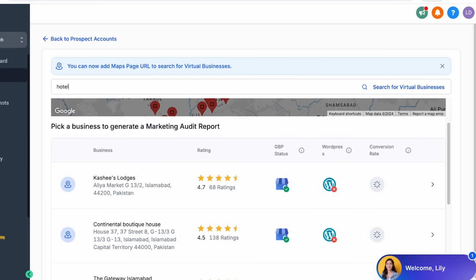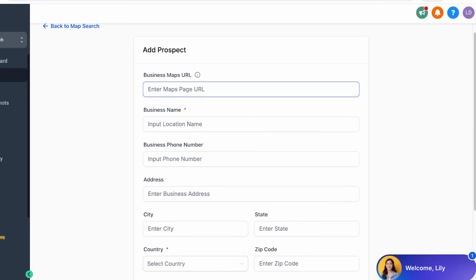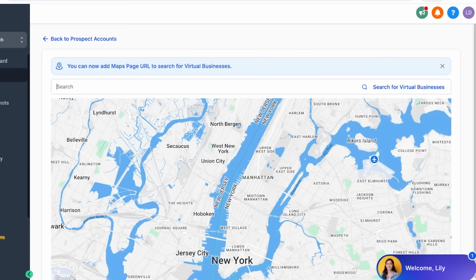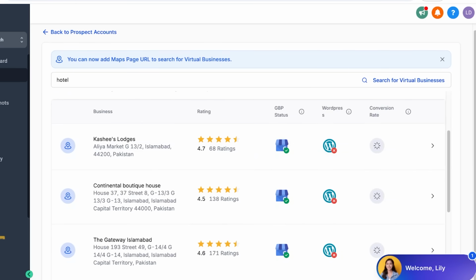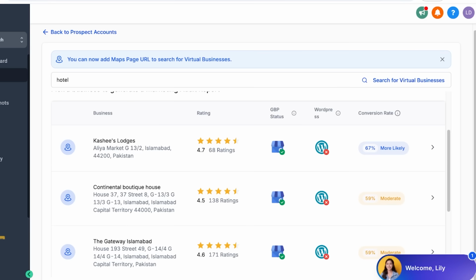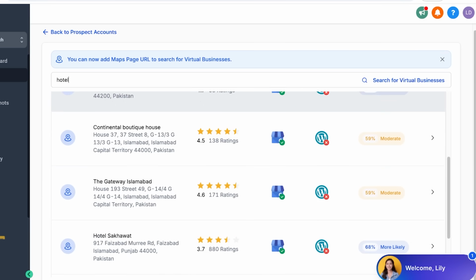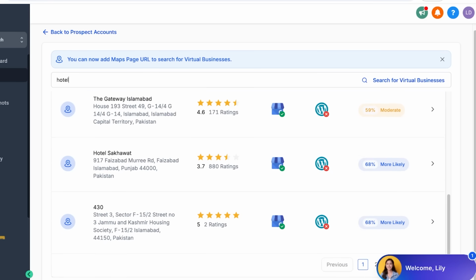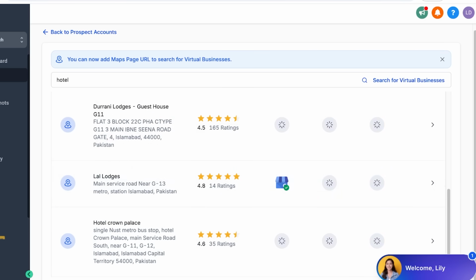You can search for virtual businesses as well, where you can add a business map URL, the business name, and information. But I'm just going to search for hotels, and once you search for any niche, you will see their overall rating, whether or not they have an active Google business listing, whether they have a WordPress website, and their conversion rates. Now, this generates a complete marketing audit report. So you can actually take all the information that is present for any hotel or any business, and you can provide them with different areas that they could improve upon.